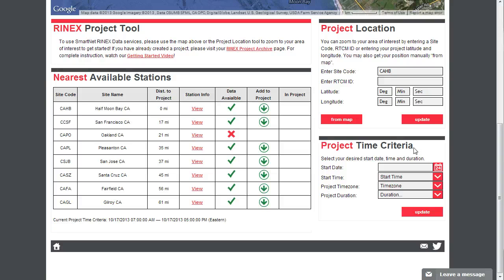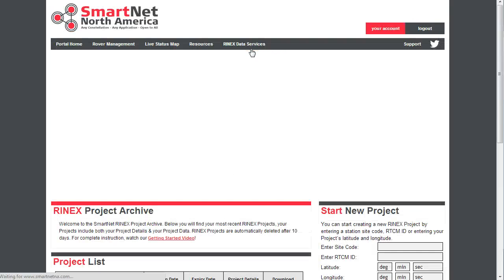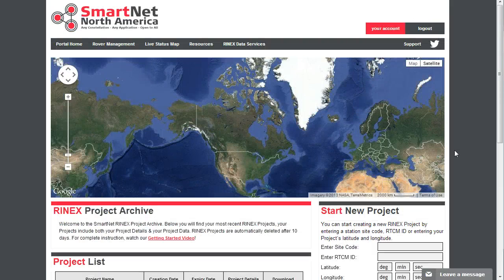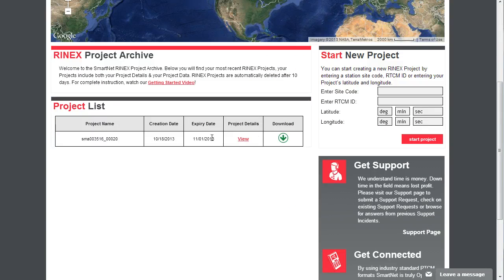We've done a video quick guide on the RINEX project tool. I encourage you to check it out. By using this, of course, I have the ability to select the site code, the project time criteria, and add those files to it. If I then go to my project download, I will see quickly that I have a project that's available for download that we created in the video quick guide.